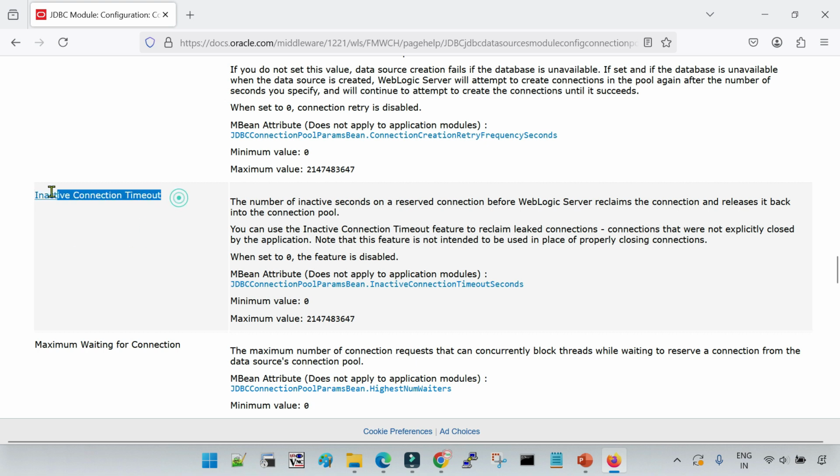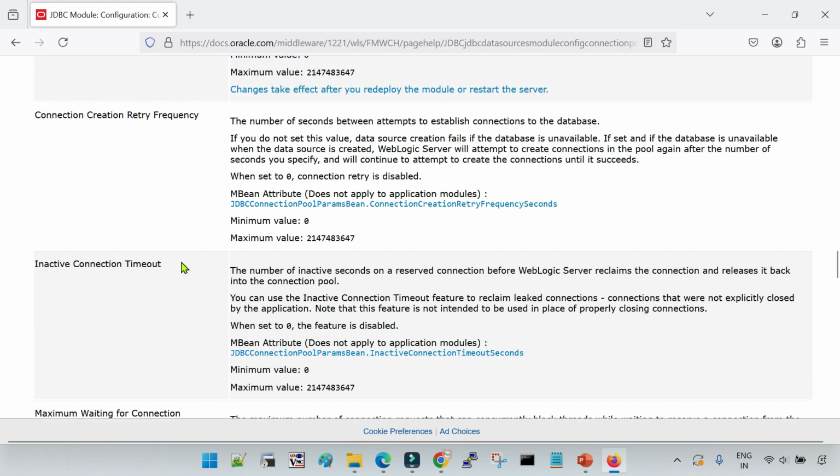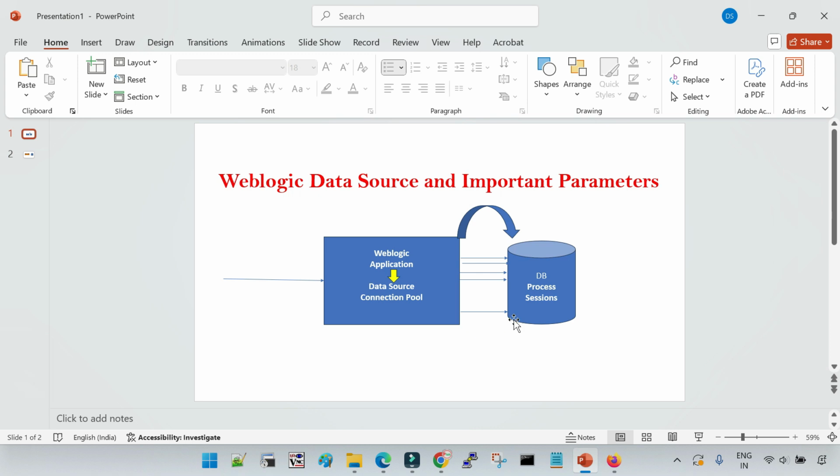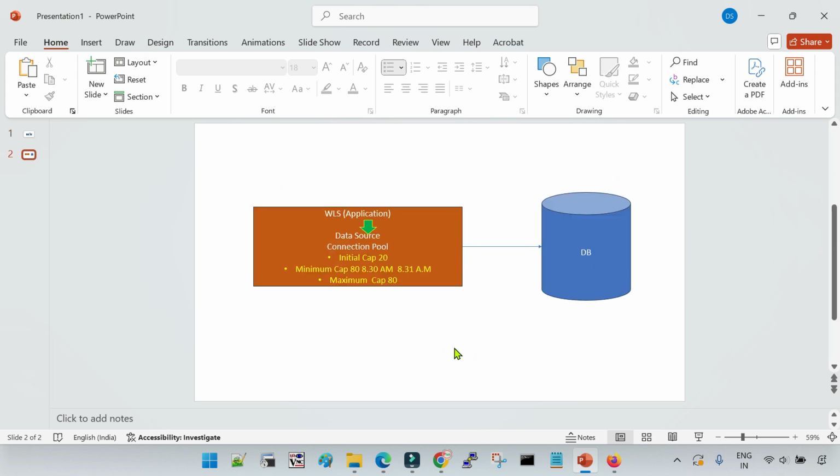So this is one of the important parameters. For that you have to do a lot of brainstorming with respect to your application and the utilization of your connection pool or connections before defining this setting. So these are certain important parameters, and that is all about the use of the data source and the different important parameters of your data source.